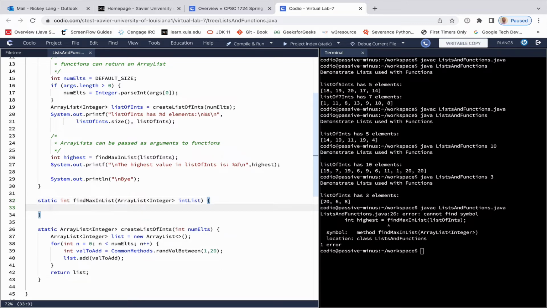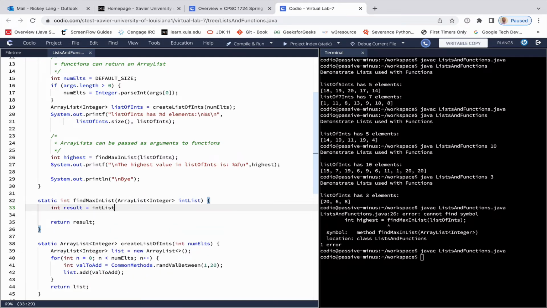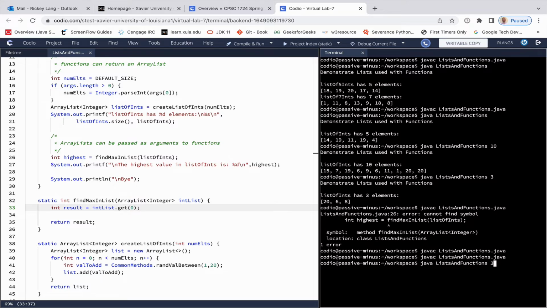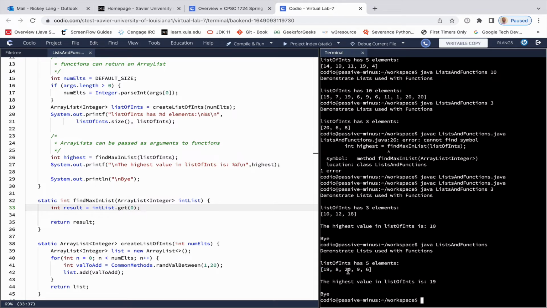All right, so here I'm going to have a result. You're going to initialize that to the first thing in the list, which would be get 0. So we can check that. We can even run that now. Okay, and we see we're getting the first thing in the list no matter what it is, because we're not comparing it to anything else yet. All right, 19, well, there is something high. That's pretty high, but there is something higher.